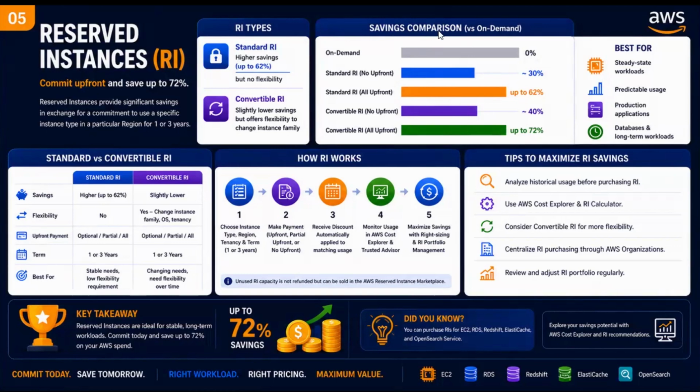So in the reserved instance comparison, if you pay on-demand, you are saving nothing, but standard RI with no upfront averages 30%, and standard RI all upfront gets up to 62%. Convertible RI, no upfront, averages 40%, and with all upfront up to 72%.